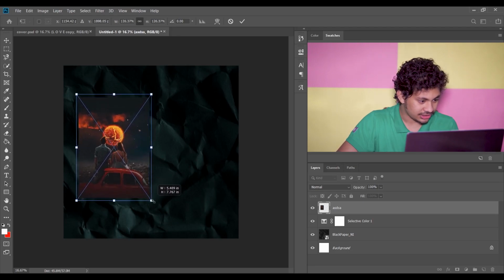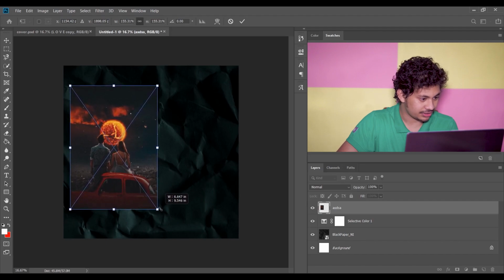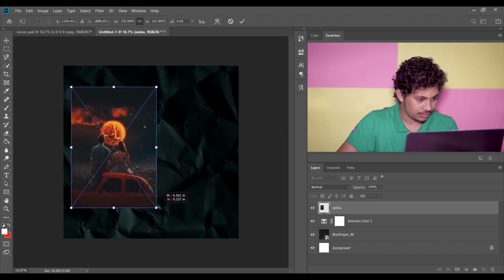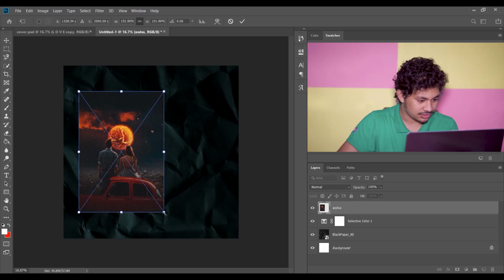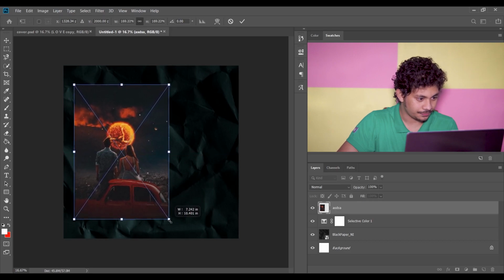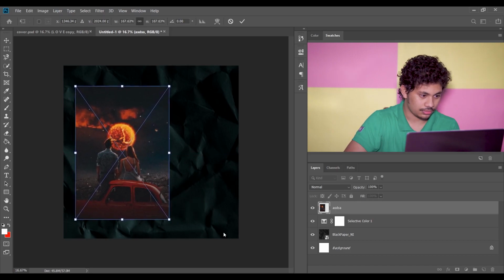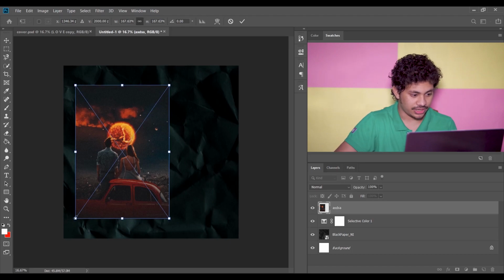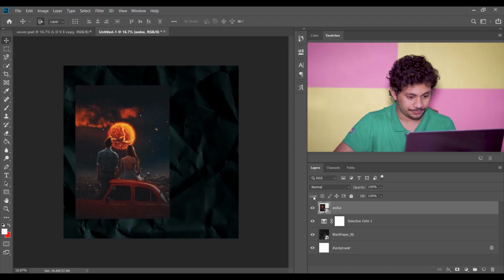Press and hold Alt and drag to make it bigger. I think the size is good or a little bit more. I think now it's fine. So press enter.